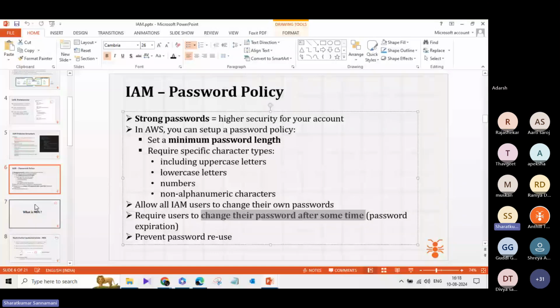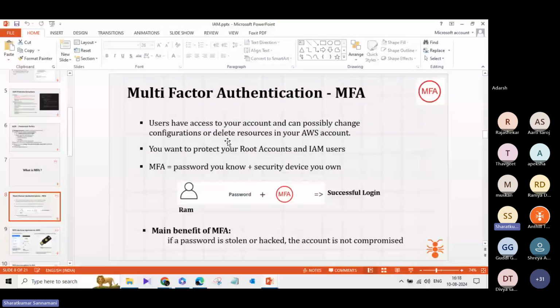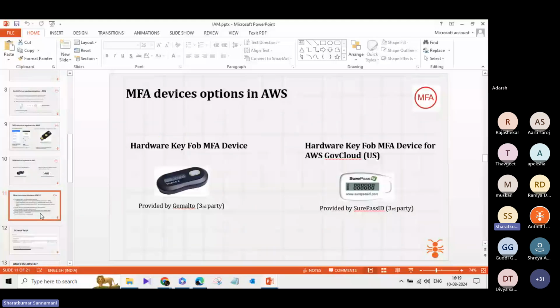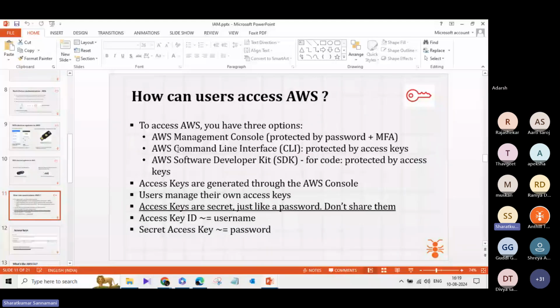What else have we seen? We have seen MFA. What is MFA? Just remember, MFA is a second layer of security for your password, right? Just remember that one. And there are different devices you can use for MFA. Just remember the names. And we have seen different ways of accessing your console, three ways, and each has a different layer of protection. Accessing your console is password and MFA based. This is access based, and this is access key and secret key based. So this is how it looks.